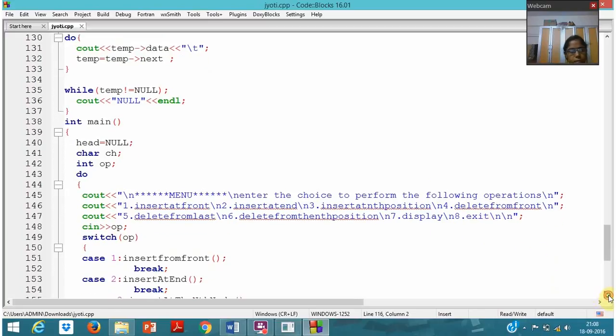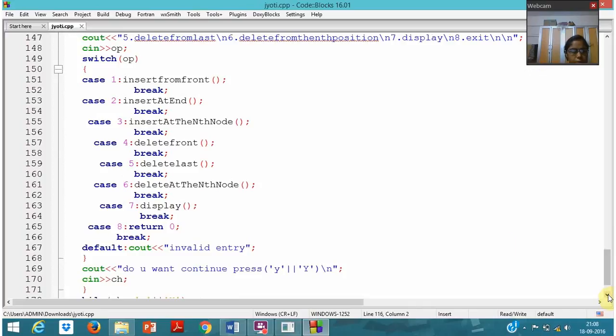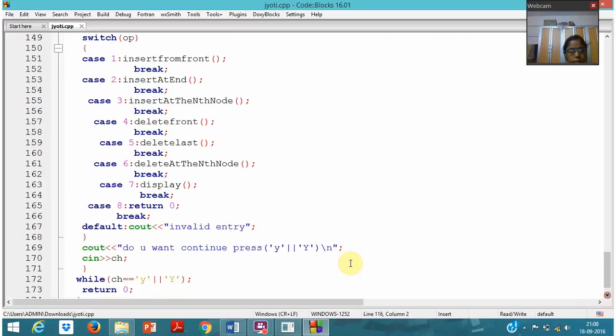And in the option there is the case: what you want to do, insert from the front, end, nth position, like that. If there is no case inside this program, then it will show invalid entry. And this is the code if I want to continue again and again, and then at last it will return some value 0. Now I'm going to run this program.